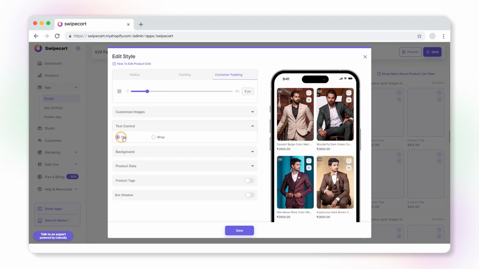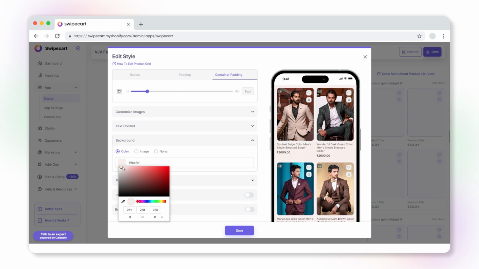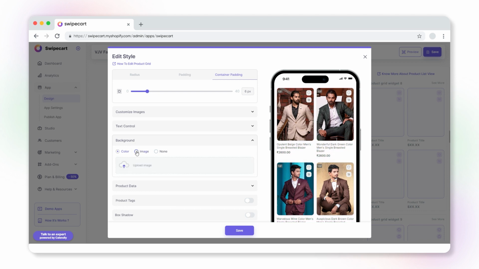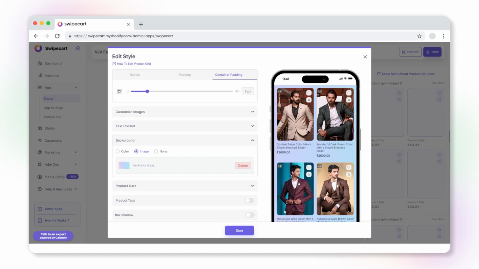In the background column, you can choose to add an image or a color as the background. On clicking color, you can choose a suitable color from the color palette. On clicking image, you can upload an image from your computer. Please note that there is no restriction on the image size. The software will automatically compress the image for you. Click None to not have any image or color as the background.